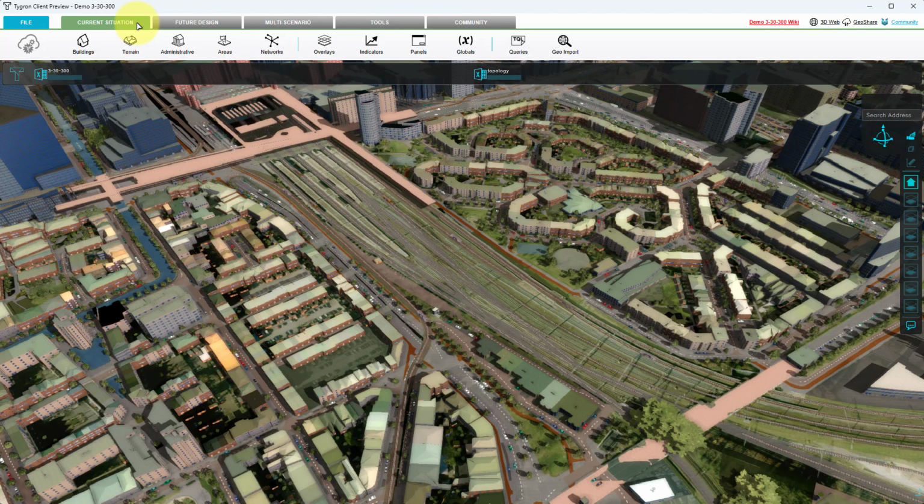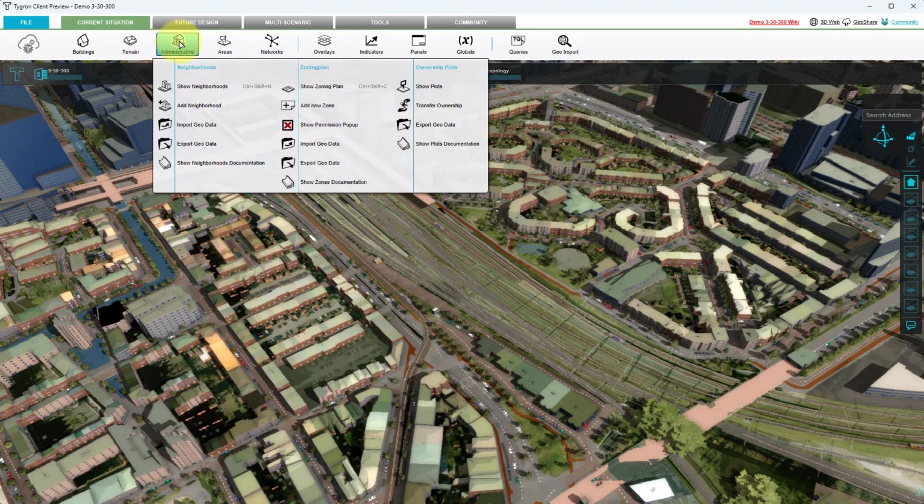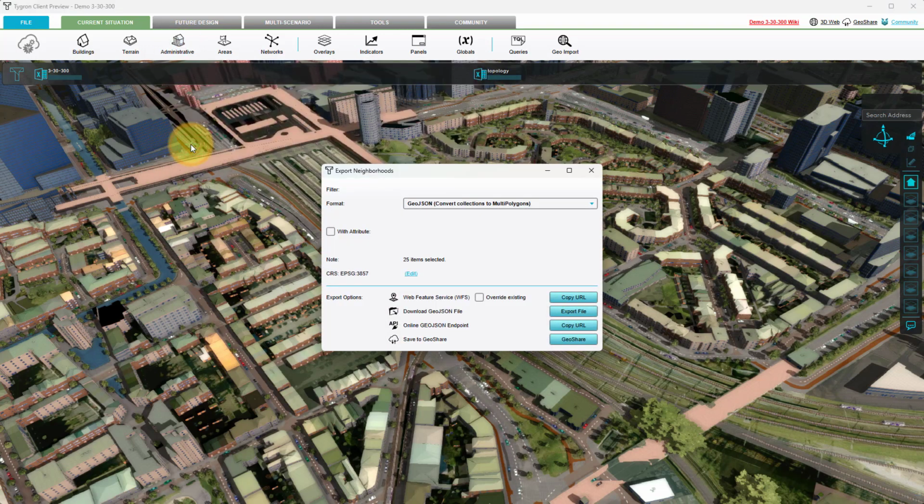To access this endpoint, hover over Administrative in the ribbon bar. And under Neighborhoods, select Export GeoData. Once the panel has opened, select GeoJSON for the Format choice box. Next, click on the Copy URL button next to Online GeoJSON Endpoint.